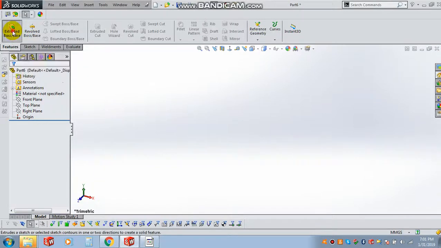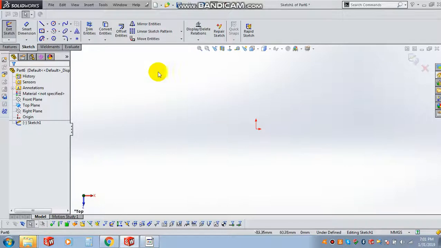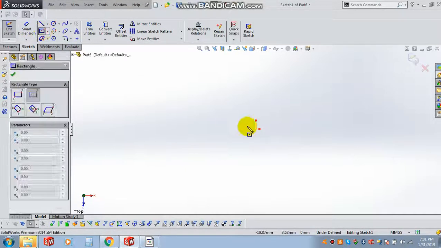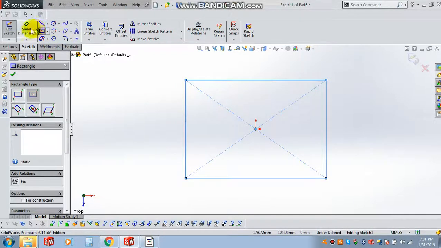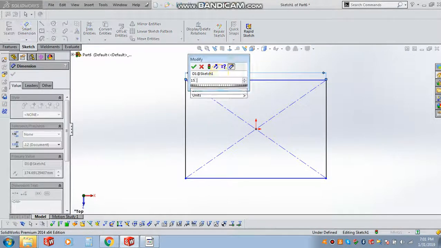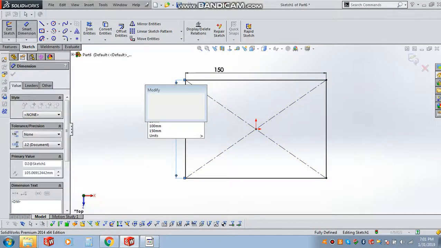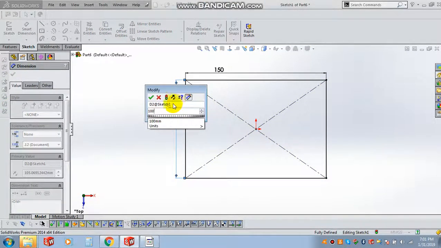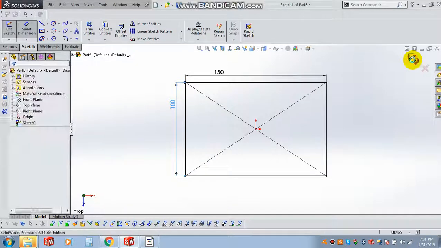Click on Extruded Boss, choose any plane. I will choose top plane. Draw a sketch for extrusion. Give the dimensions. Then click on the right confirmation corner.